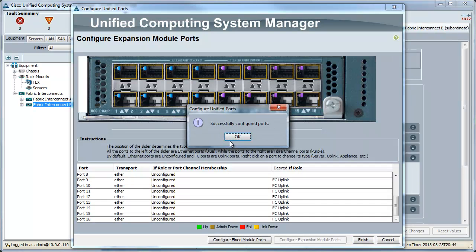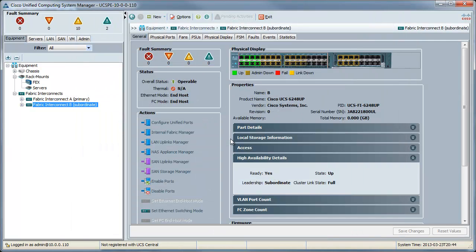Now, because this is an emulator, there's no actual reboot. You know, it just does it immediately. As you can see, these ports have been taken out of the brown admin down for Ethernet. And it's automatically already back up into a ready status of yes, and the HA state is up.